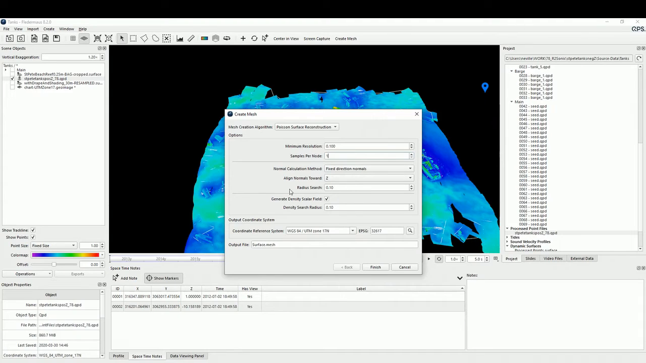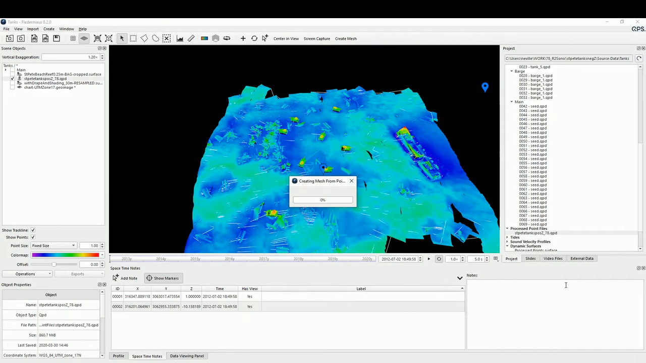Also, the search radius and density search radius will automatically be set based on your minimum resolution. So in most cases, you don't need to worry about what those values are set to. Usually I like to name this, and so this is my meshes, just to keep track of what parameters I'm using. So I'm just going to do that as an overview 10 centimeter mesh, as well as samples per node of 1. So I'm going to start that mesh creation process.